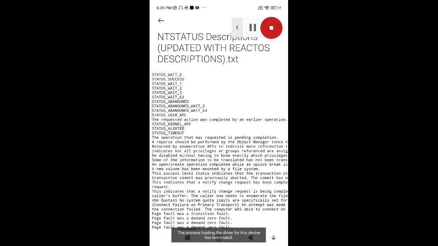The process hosting the driver for this device has terminated. The requested system device cannot be identified due to multiple indistinguishable devices potentially matching the identification criteria. The requested system device cannot be found. This boot application must be restarted. Insufficient NVRAM resources exist to complete the API. A reboot might be required.